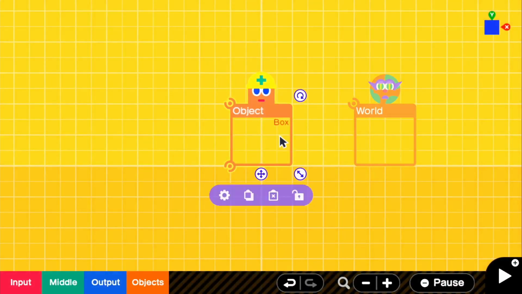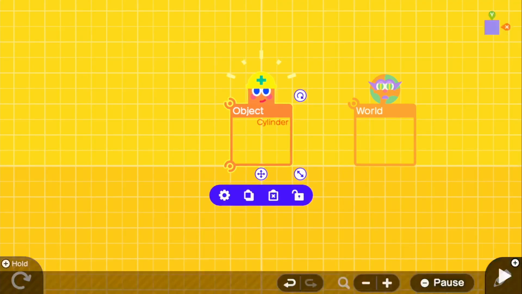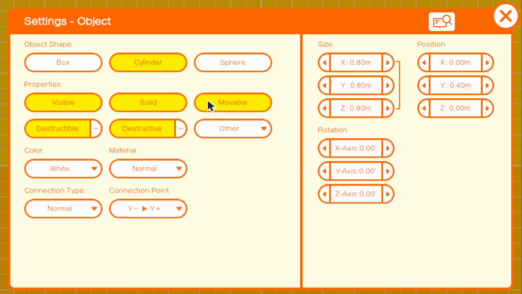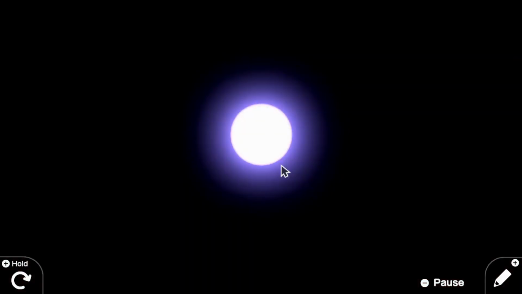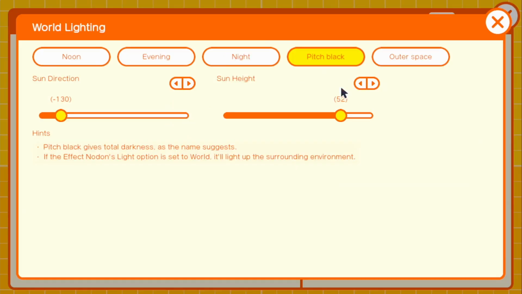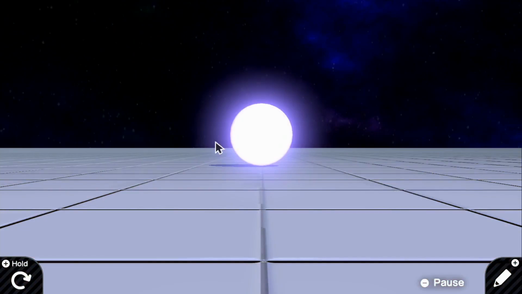We can also change, of course, the objects with it. So if you go to cylinder, it will appear as a cylinder. And if we change it to sphere, that will also appear as a really cool looking sphere. And I just wanted to test it out to see what it looks like in outer space. It should be still really bright. Yeah, it still looks extremely bright.